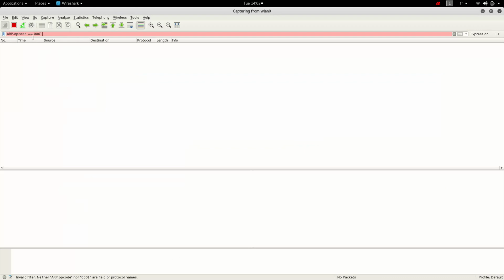I'm just going to do the filter arp.opcode here. I'm going to listen on ARP requests, which stands for 0x0001. Okay, ARP request, and you're going to see in the background that Wireshark is displaying there.